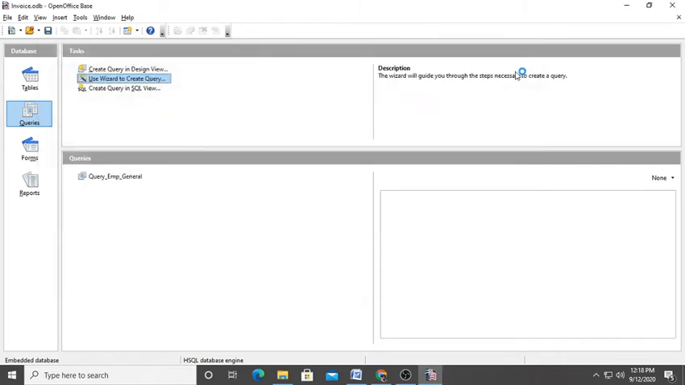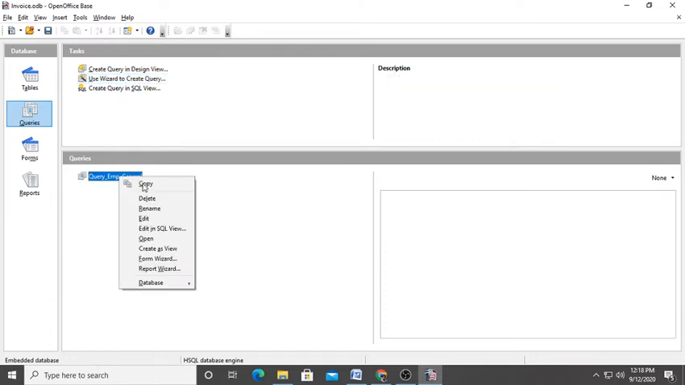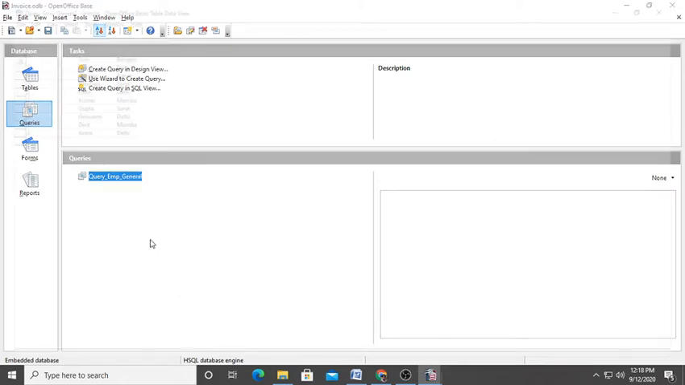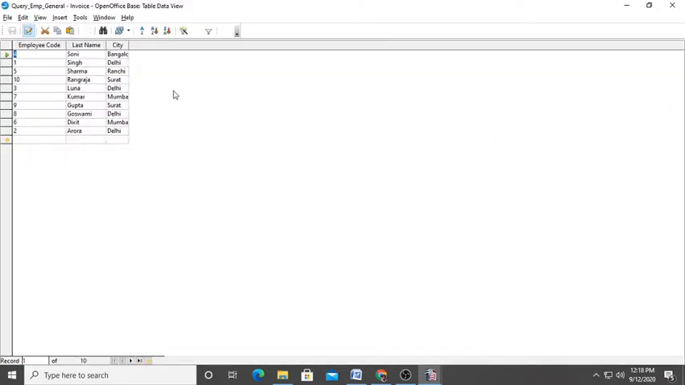Now we can see that whatever name we gave to the query is displayed here. If we click on this query, this is the query we just created. This means we can save our result in the form of a query, and whenever required, we can open it. You can see if I click on open, it gives me this result. So this is all about query.